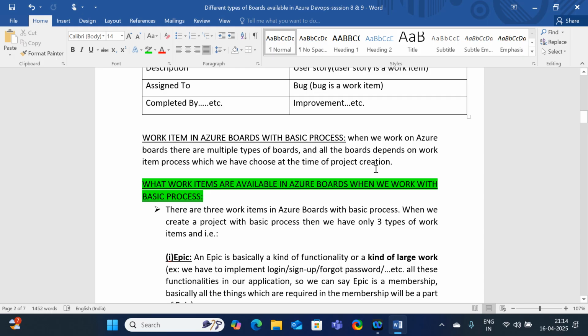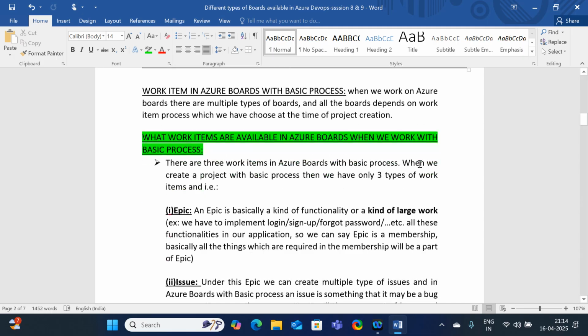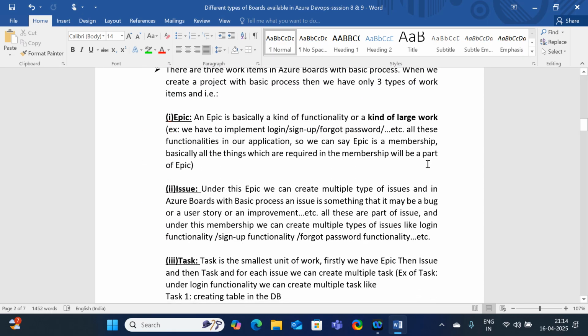Suppose you have selected the work item process as Basic when creating any kind of project in the ADO portal. Then what are the 3 things you will get? Epic, issue, task. These 3 are work items only. But the difference is that epic is the major work item. Under the major work item, we have the issue. Issue is the subpart of epic, and it is also a work item. Task is the subpart of issue. It is also a work item.